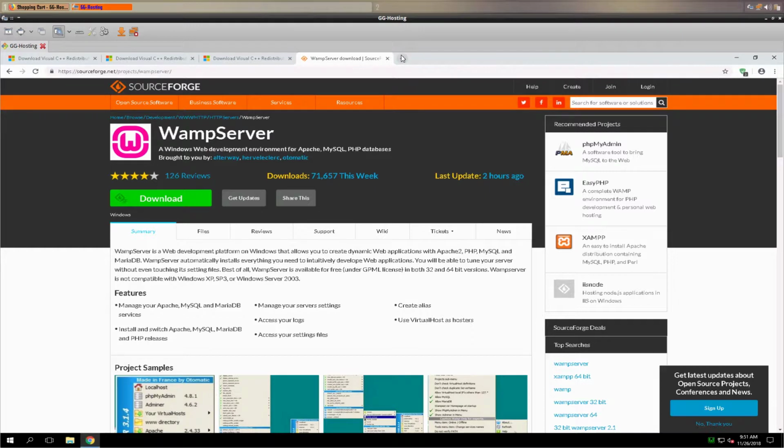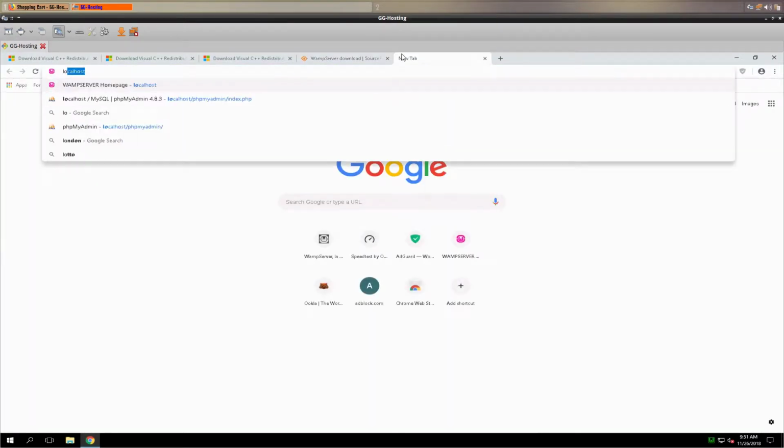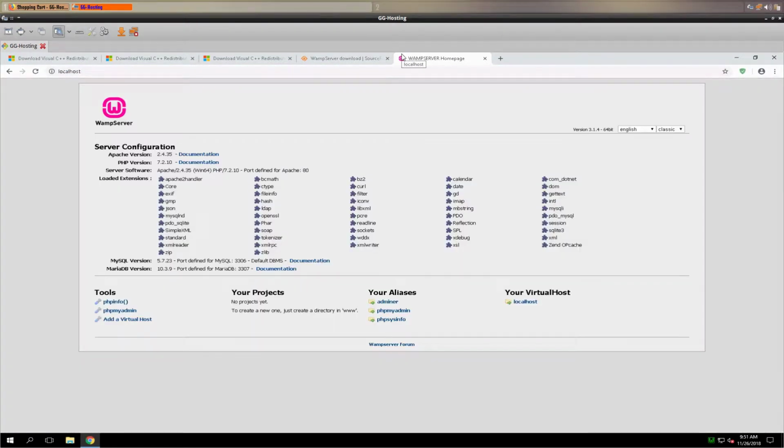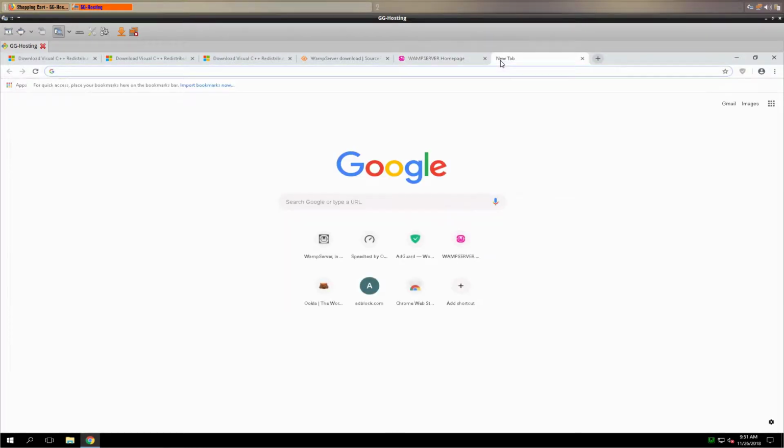But what we're going to do is make sure that the web server is working, and do that just by going to localhost. And that is your local index file. It shows you the Apache server version you're running, PHP, and tells you what you've got for virtual hosts and stuff. And we're also going to test phpMyAdmin.